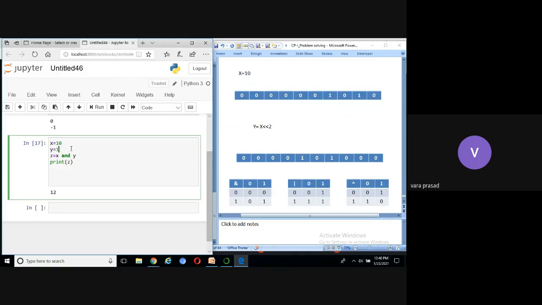If I keep Y equal to 10, the answer is 10. If I keep Y equal to 8, the answer is 8. If I keep Y equal to 0, the answer is 0. If I keep Y equal to -1, the answer is -1. It displays like that. Okay? Right. Next question.